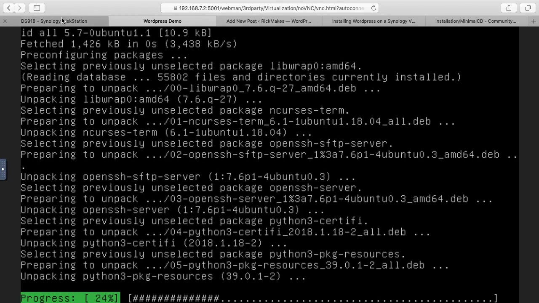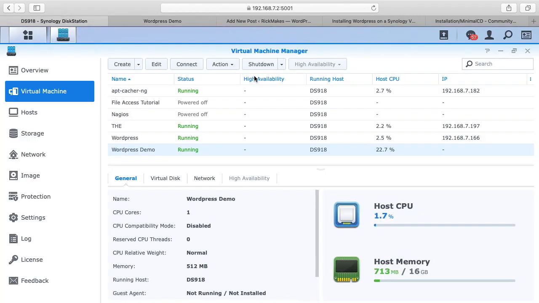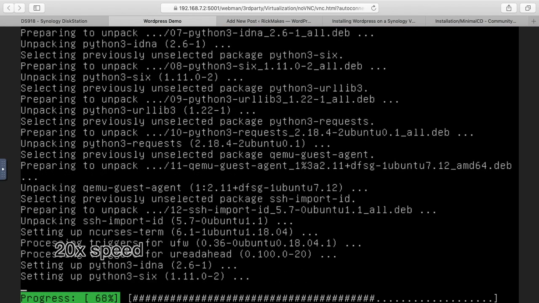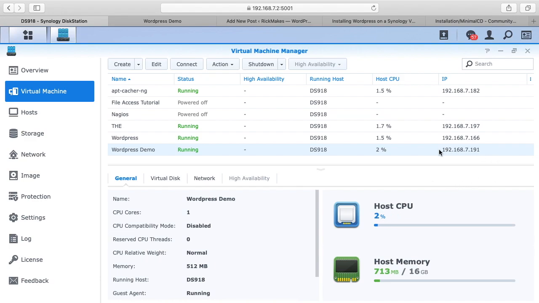So you'll notice when that's in place, when you go to the virtual machine manager, you see the IP address show up here under IP. So when this is done installing, we'll check that. Okay, we'll see here we have an IP address assigned to it. So it's assigned 192.168.7.191.